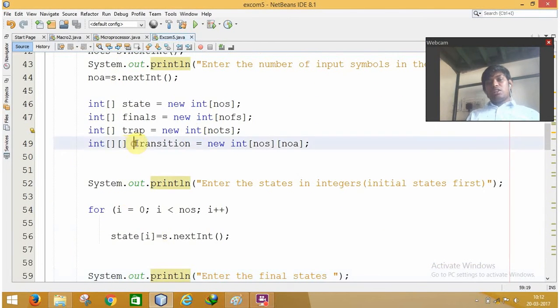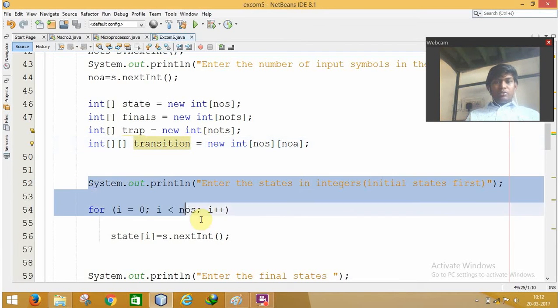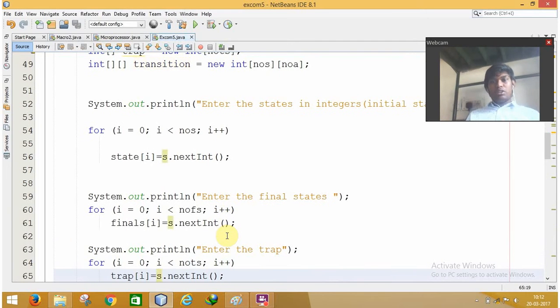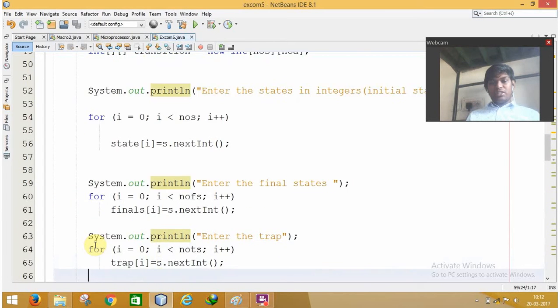And transition is a two-dimensional array, where it holds the transitions, like on a particular state, on a particular input symbol, to which state it goes. Then I'm taking the input from the user and storing the state names like 0, 1. I took it only in integers because it is easy to compute. Then System.out.print, enter the final states and enter the trap states next.